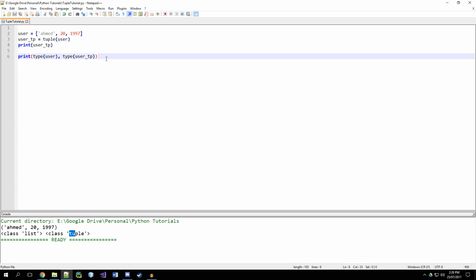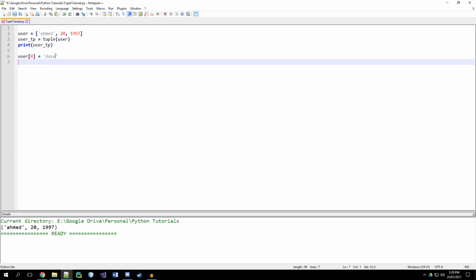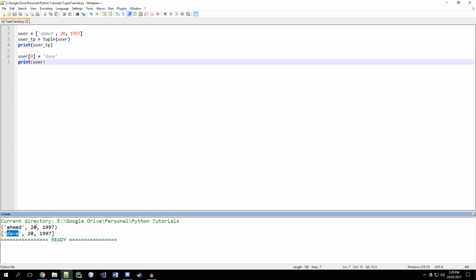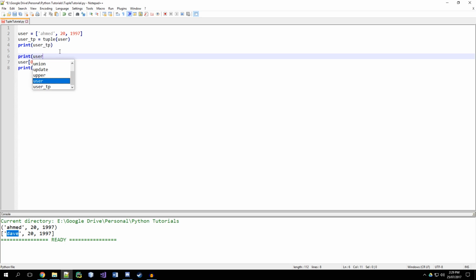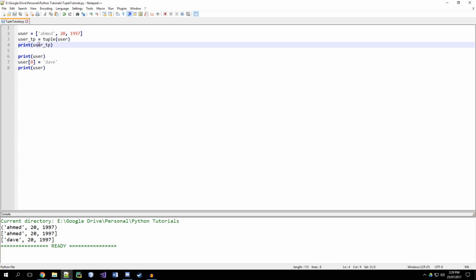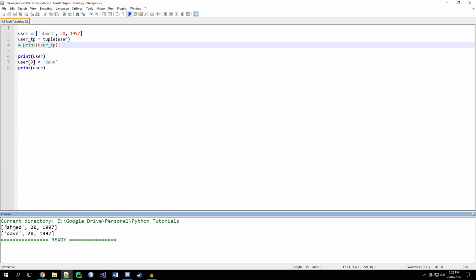Now, let's say I wanted to change my first name. Typically with the list, you would do something like user[0] equals Dave, and if you just print user, you actually get the name change. So let me just do a before and after, and let me get rid of that. So you had Ahmed before, and now you have Dave. So we've actually changed the contents.